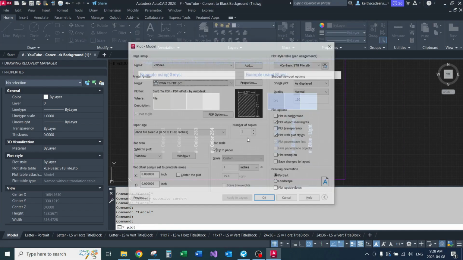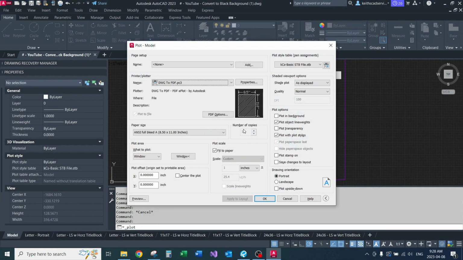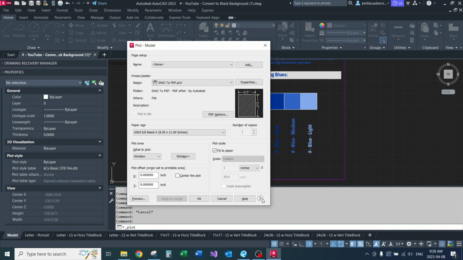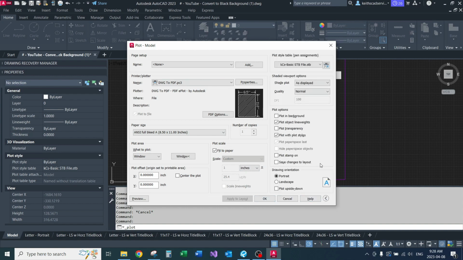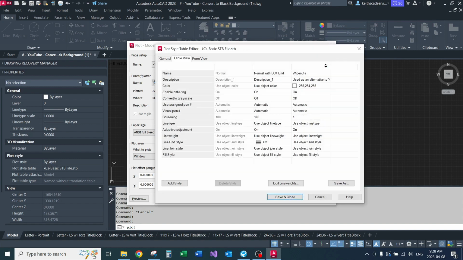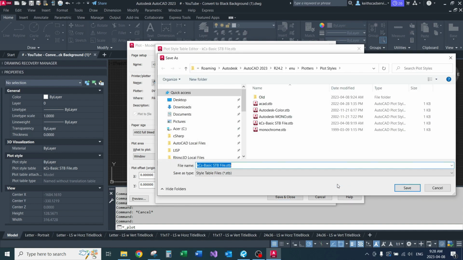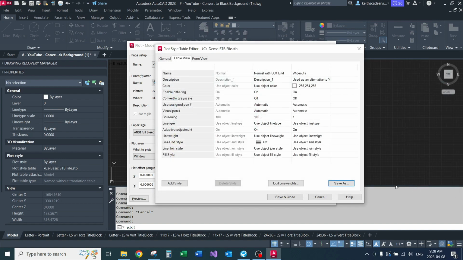Okay, so I'm going to press Control P to get into my print preview. In case that part of the dialog's not showing, just find this little button. I'm going to click this right here. I already have my STB file that I've included with the template. I'm going to click this. First thing I'm going to do is a save as. I'm going to name my new file just demo STB file. Click save. I'm going to briefly explain this, but there's not much to it.